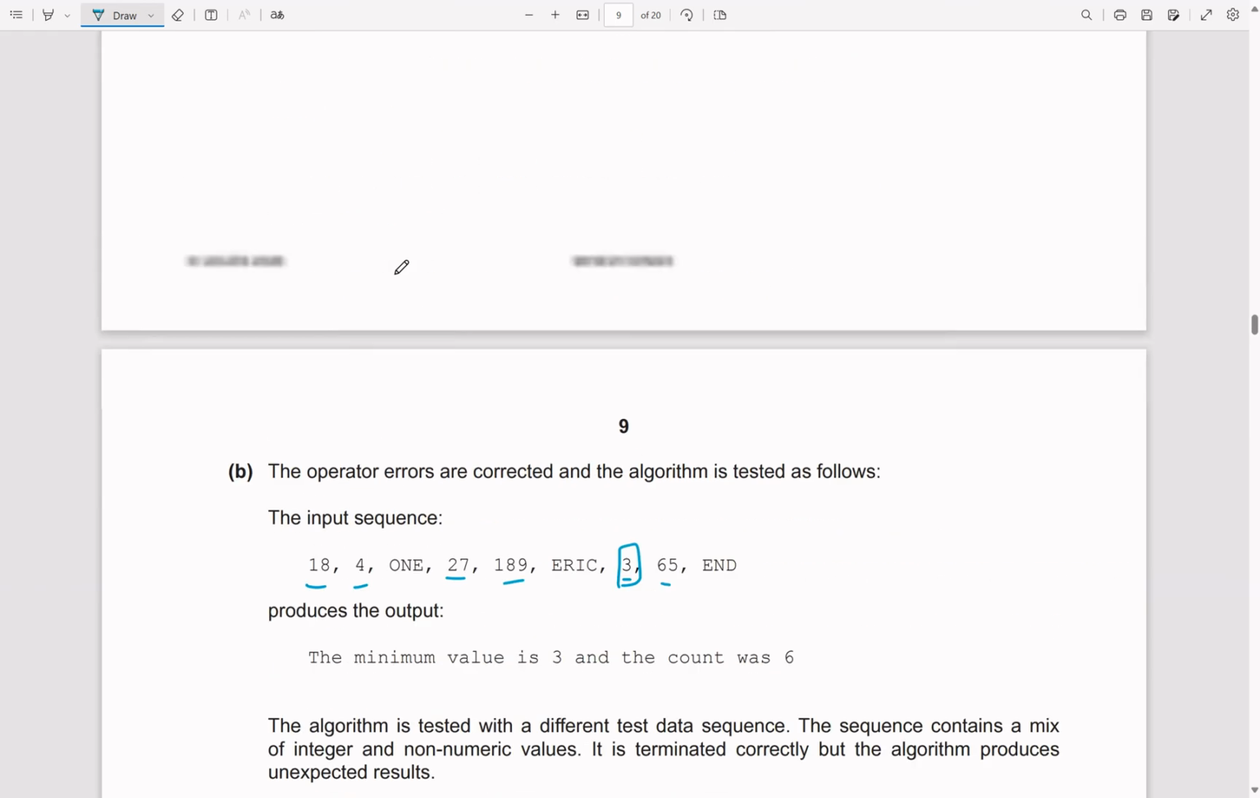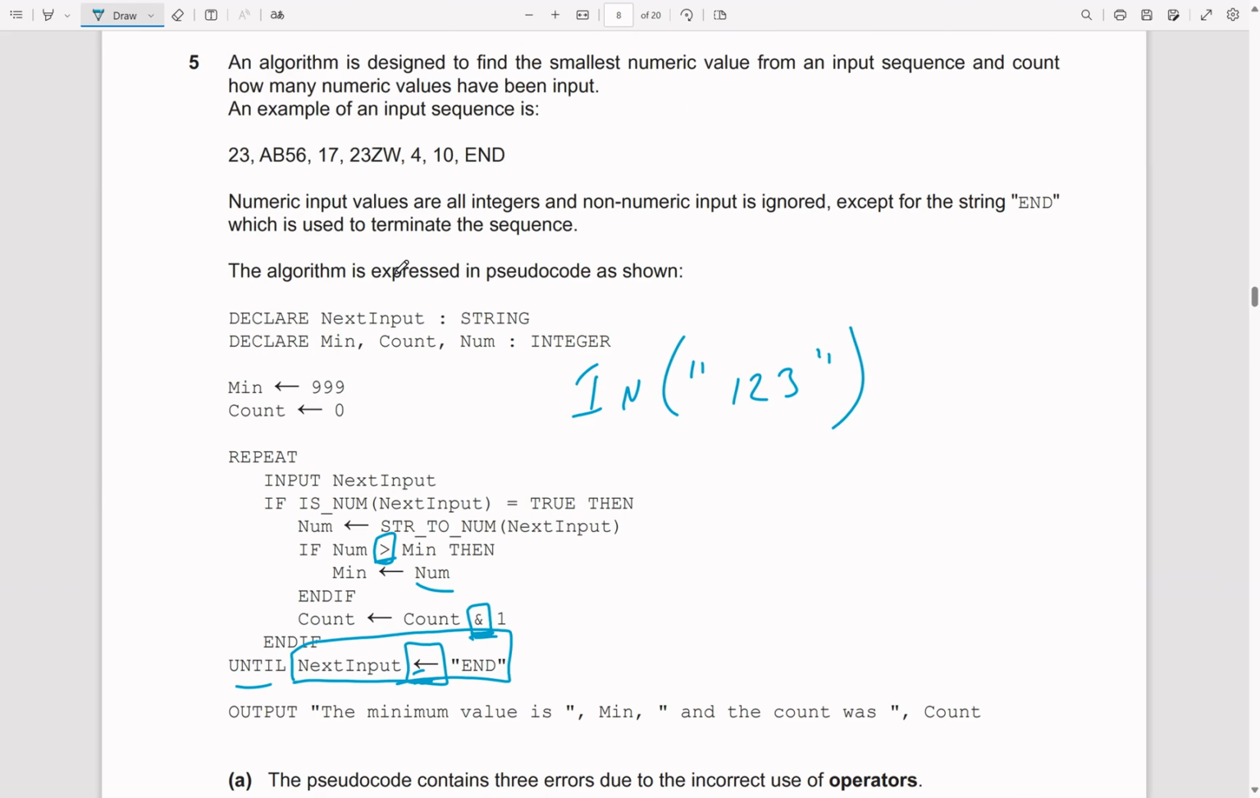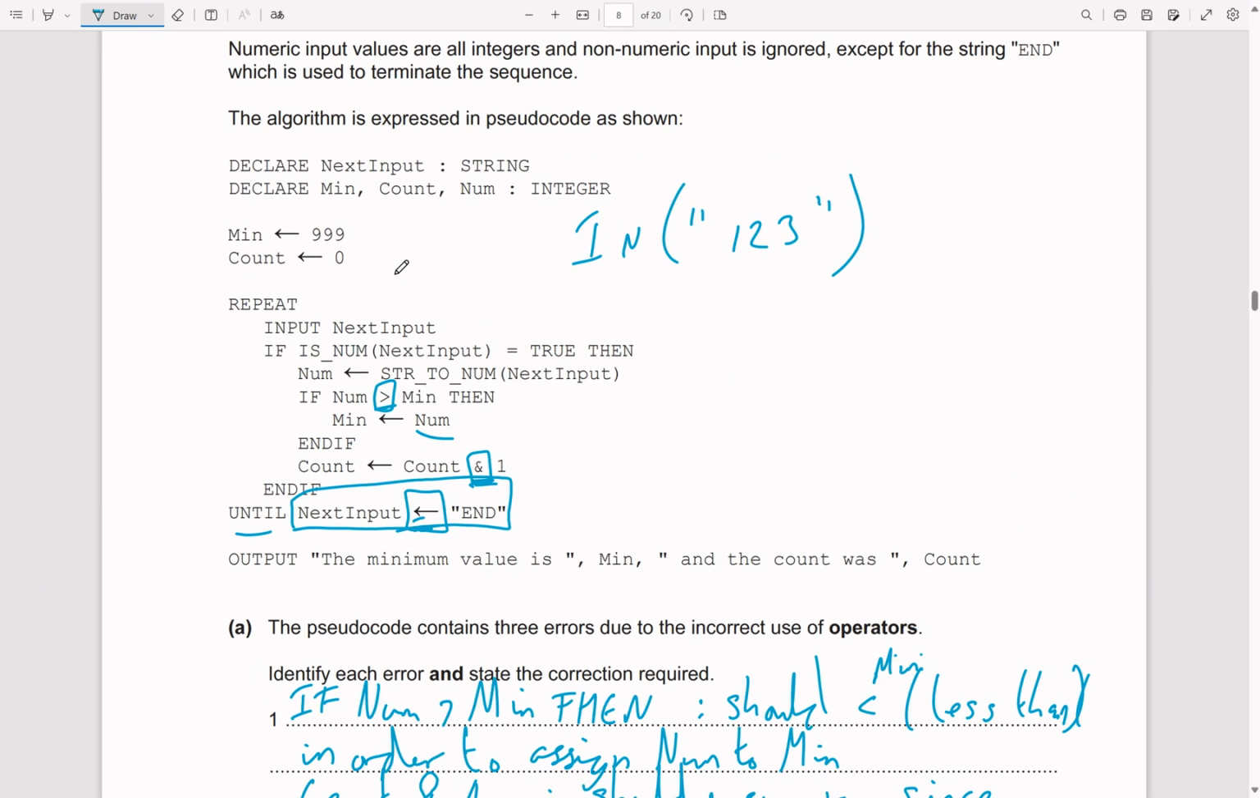Let's look here then. What could be a problem? First they assign 999 to min. Generally, this is not a good idea because, let's say you have numbers like 1,000, 1,001, etc. All of these numbers are bigger than this minimum.